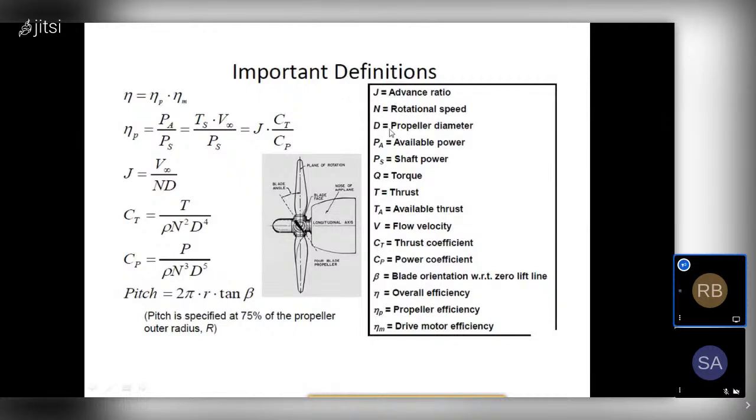Advance ratio, rotational speed, propeller diameter, available power, shaft power, torque, thrust, available thrust, flow velocity, thrust coefficient, power coefficient, blade orientation with respect to zero lift line, overall efficiency, propeller efficiency, drive motor efficiency. So these are the parameters which will be defined with respect to our propeller.